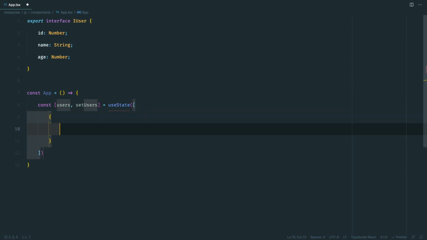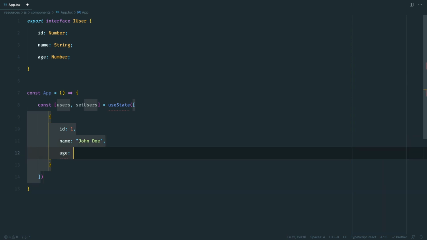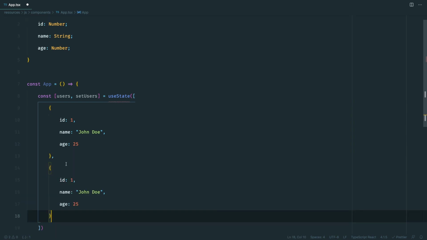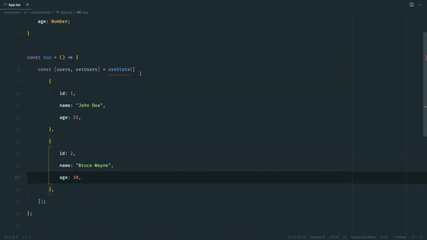So let's add something like this: id 1, name is John Doe, and the age is 25. Let's quickly copy this code and add it over here, and the id will be 2, and instead of John Doe it can be something like Bruce Wayne, and he is 30 years old. I think two records of data is okay for us.